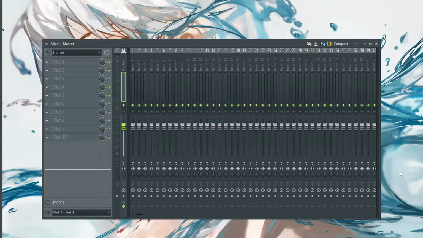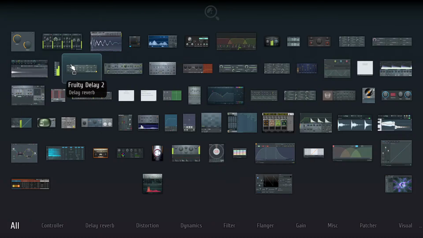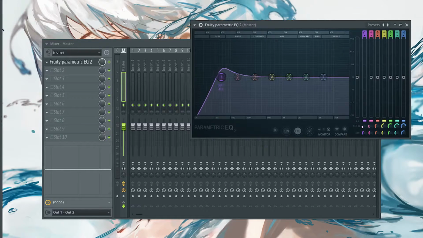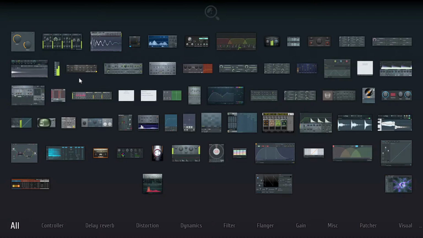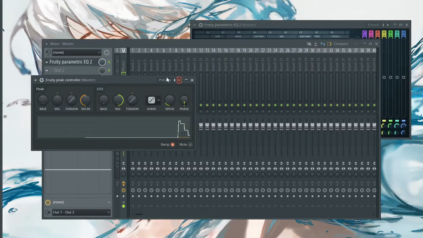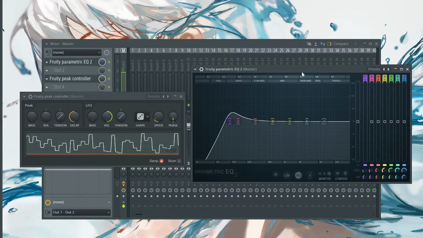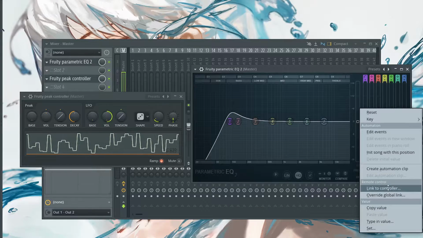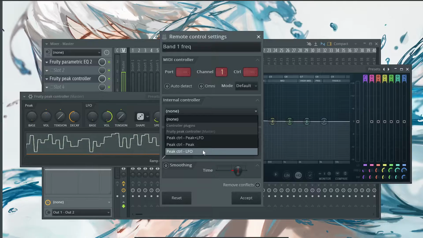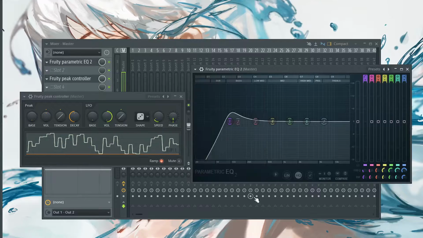So, the first way I'm going to be showing you guys is the method that is outside of Patcher. So let's say we have a thing. So let's say we want to modulate the cutoff of that high pass. We're going to insert a peak controller and choose the randomness preset and then go to the EQ and modulate the parameter that you want to modulate with the peak controller's LFO.